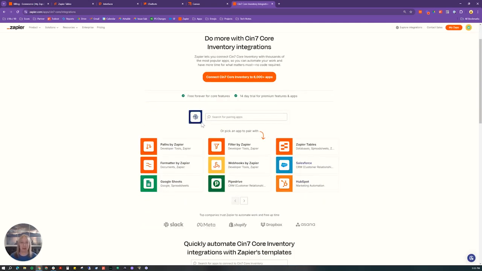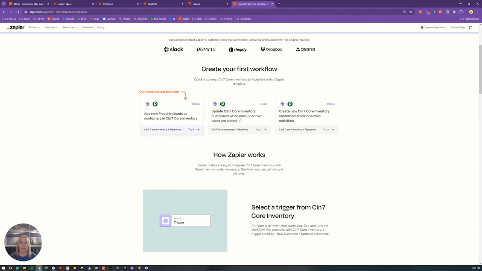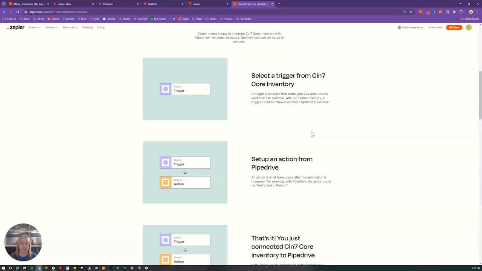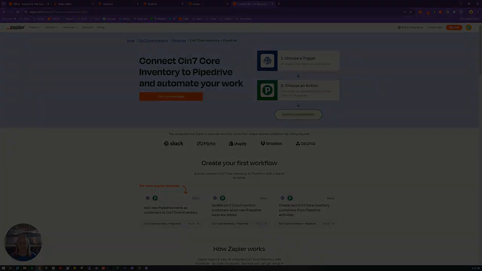Let's say you want to compare Sin7 with Pipedrive. If you click on that, it'll give you some templates of things that people have already created that you might want to try out. So it's amazing how many different permutations and everything that you can come up with for doing this. I hope this gave you a taste of what Zapier is and what it can do.